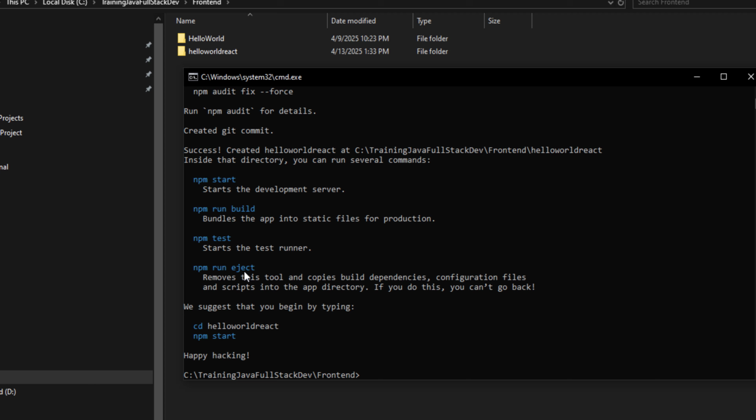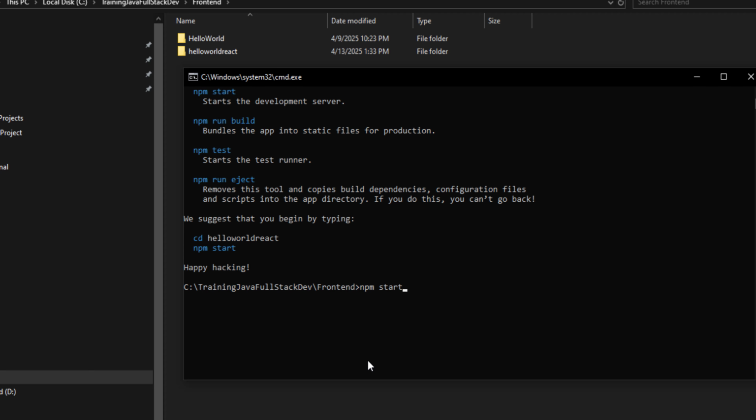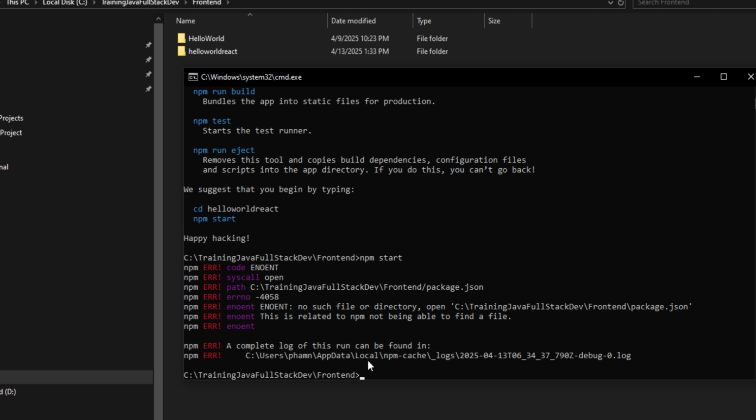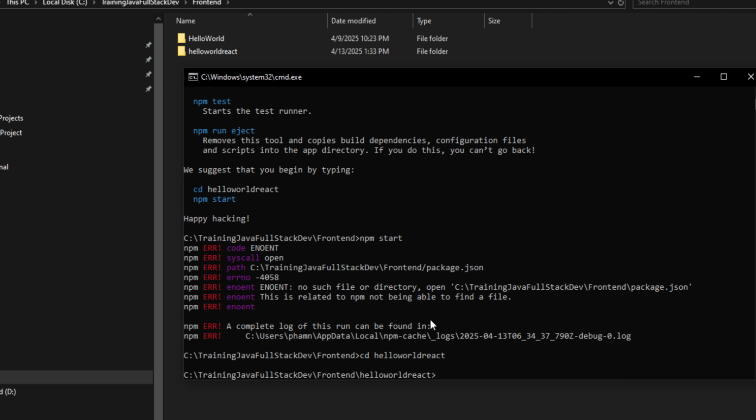and npm run eject. Okay, so now to run the project, use the npm start. Oh, sorry. You need to go into the project. You see here the HelloWorld React was created here, and you need to go into the folder HelloWorld React and run the npm start.